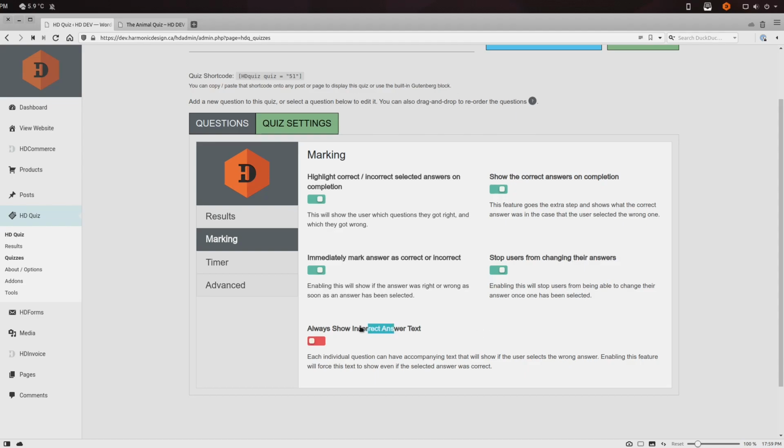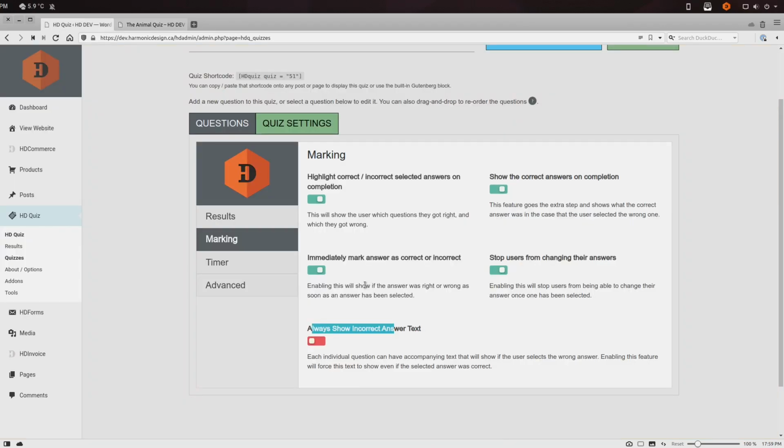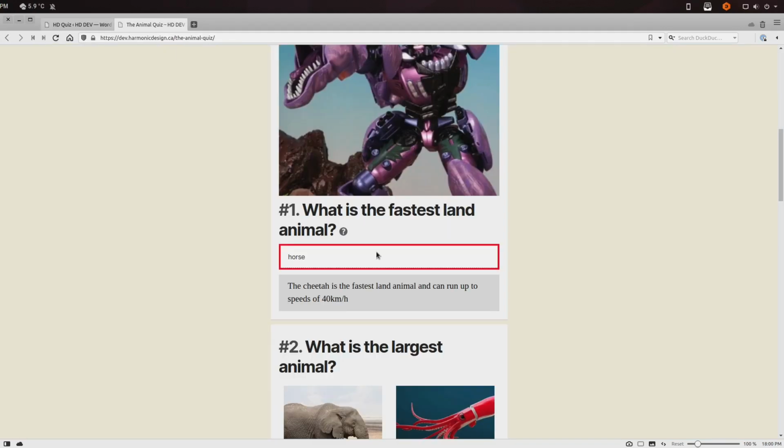Always show the incorrect answer text. So the incorrect answer text is this right here. By default, this text will only appear if you get the answer wrong. If I entered in cheetah instead of horse, the question would have been marked as correct, and this text wouldn't have appeared. However, if I enable this, then this text will appear even if I get the answer right. So you can use it as an interesting factoid, kind of like what I'm doing here, just an interesting factoid about the question.